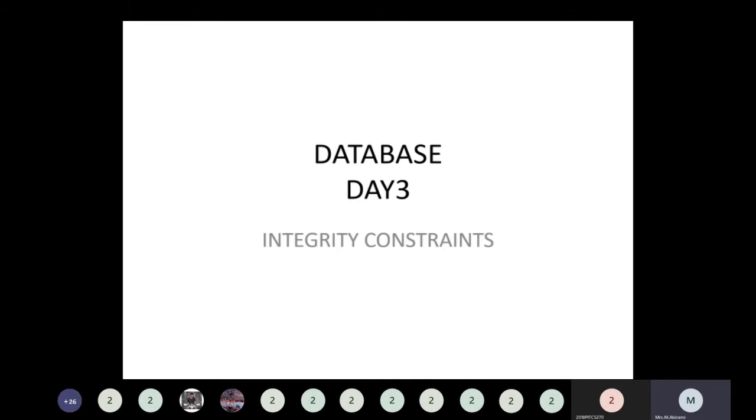Good morning, students. Today we discuss SQL integrity constraints. So, what is SQL? That is Structured Query Language. It is one of the implementations used to retrieve queries from the database.